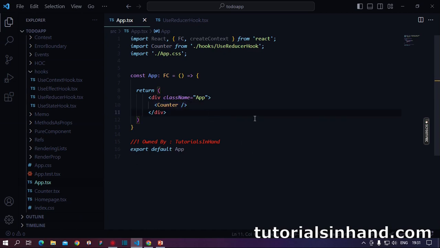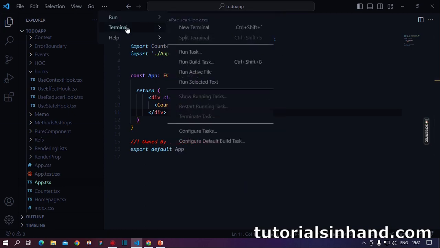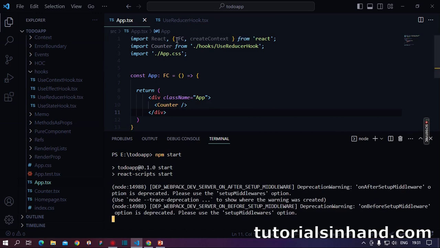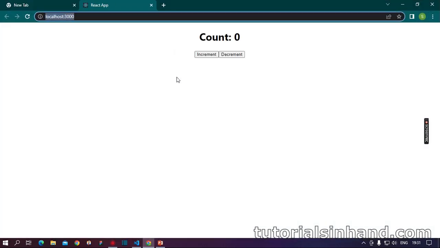So let's run our code and see if it is working properly. We will go to the terminal and write npm start. Let's wait for some time until our application starts. So here our application has started, and now if everything works perfectly, when we click on this increment button, the count value should increase by 1. And when we click on the decrement button, it should decrease by 1. So let's see if it is working.